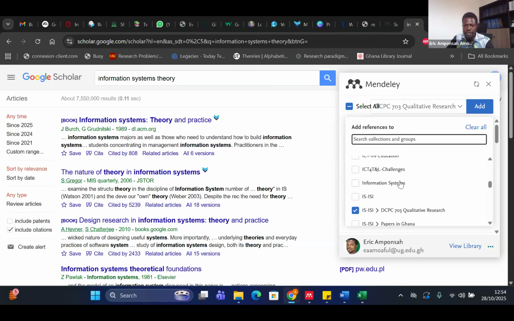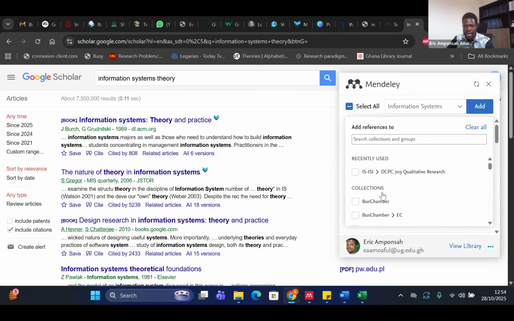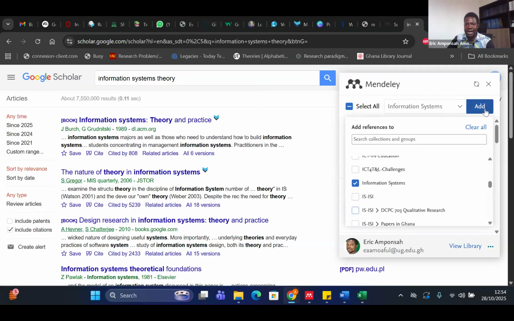So now we are looking for information systems, which is the specific collection we created and intend for this to be in. And so I check mark it, and I need to take this off, else it's going into the two. So if there are any default collections you have selected, you need to uncheck, and then you click on add. So as you can see, this result is going straight into the information systems collection that we created.